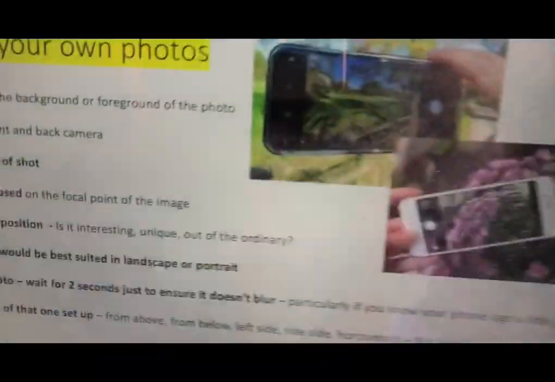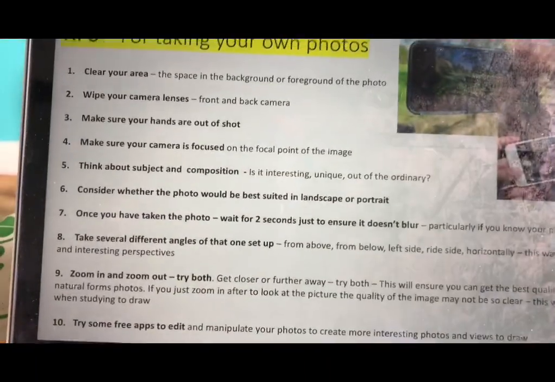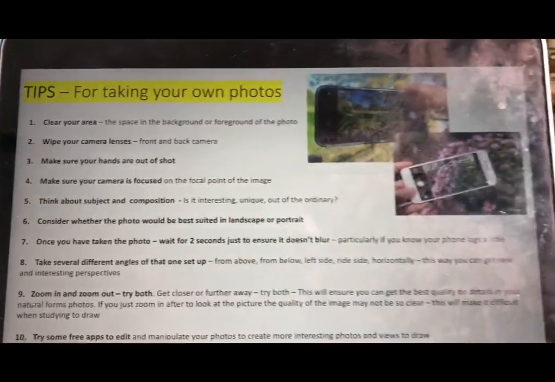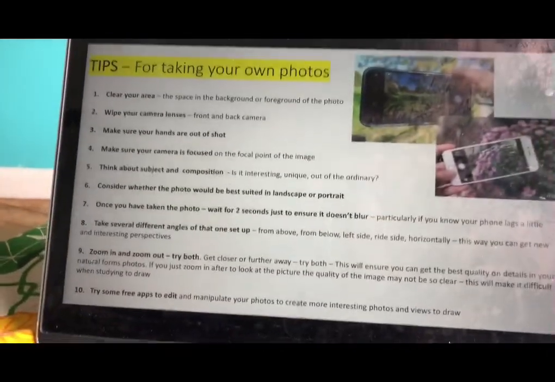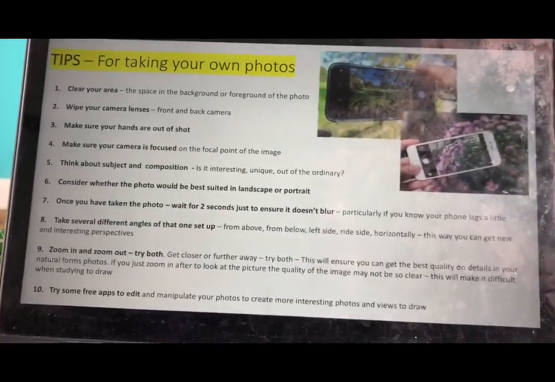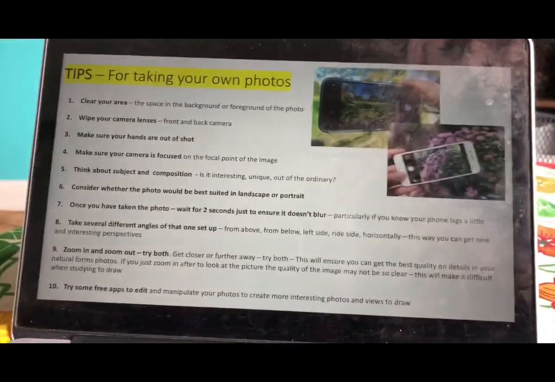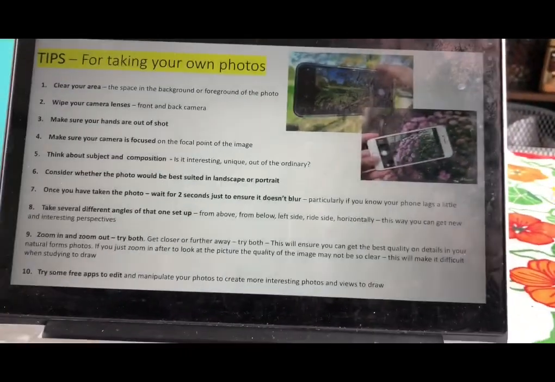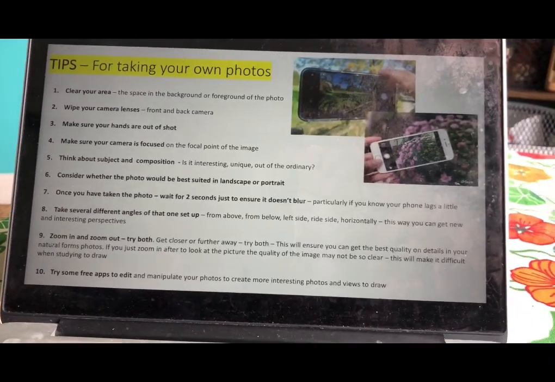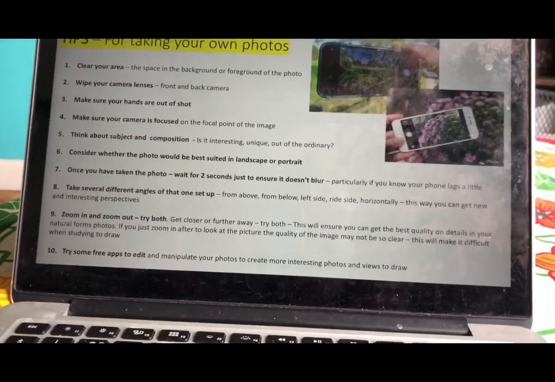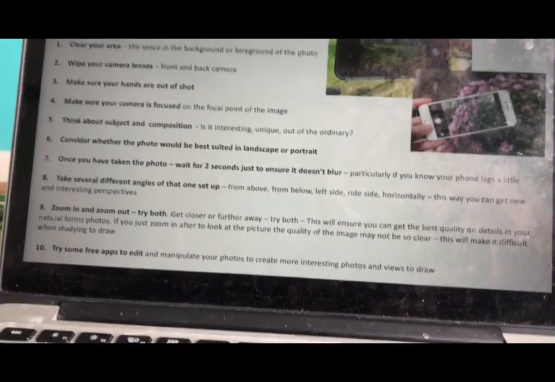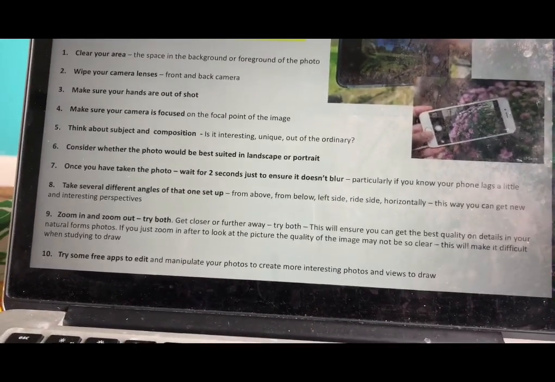So the next rule is make sure you wipe your camera lens. As you can see, my screen's really dirty. I have wiped it, but that's not my camera, but it is a type of screen, and that's because I've damaged it. But please make sure with a cloth or your jumper or something, wash your hands first. Have clean hands so you don't get fingerprints on it. Just wipe your screen, your camera lens, whether it's the front camera or the back camera. Just give it a clean, otherwise your photo will be blurry.